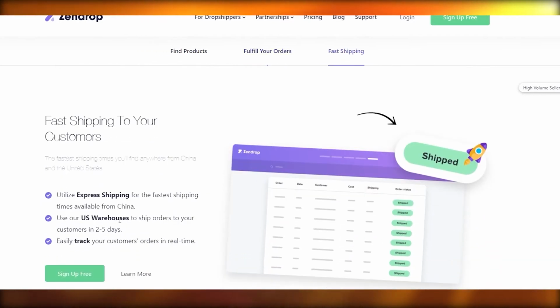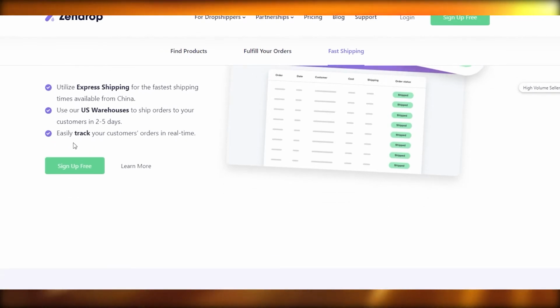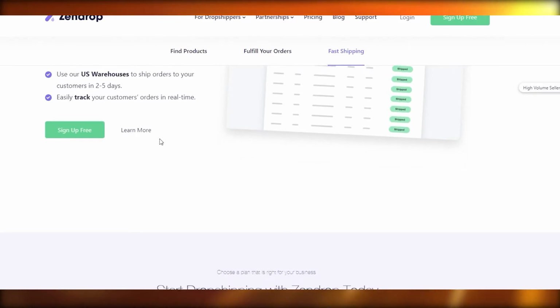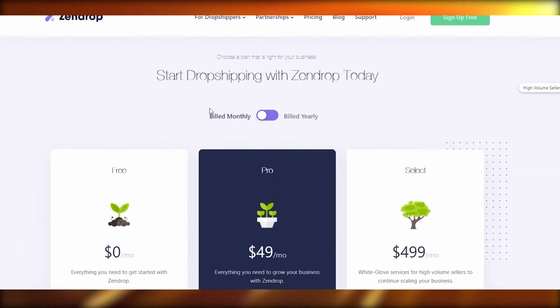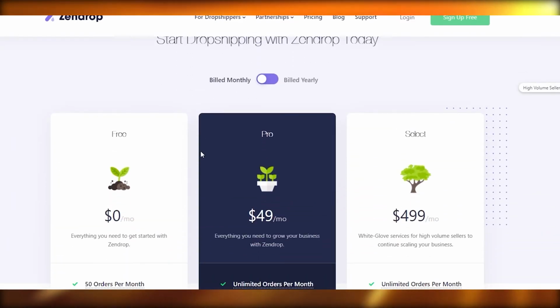And then, as I said before, you have fast shipping. You can utilize express shipping from the fastest shipping times available from China. Use their warehouses to ship orders to your customers within 2 to 5 days in the US, and easily track your customers' orders in real time. Which I think is pretty cool, guys. So if you scroll down below, we have some packages as well. So let me just tell you guys a little bit about them.